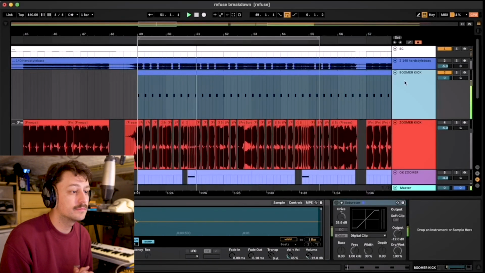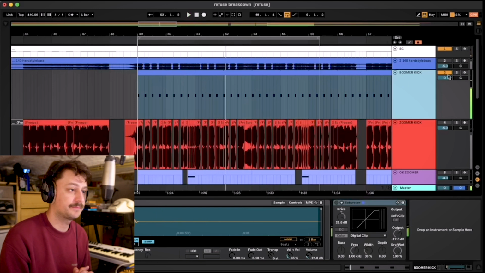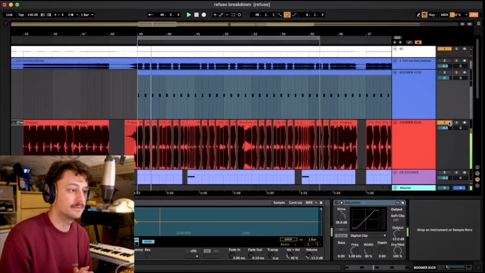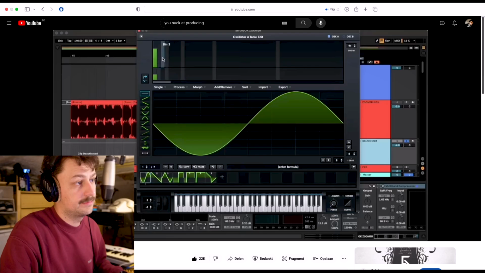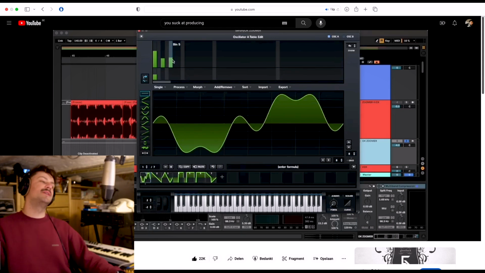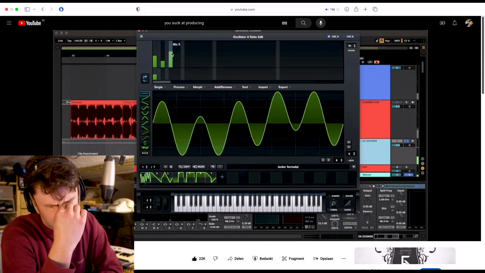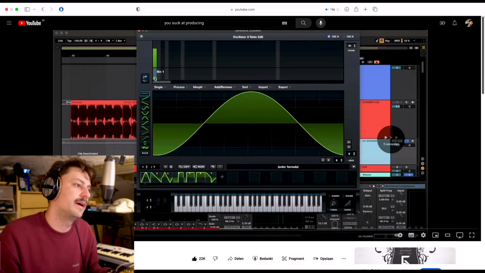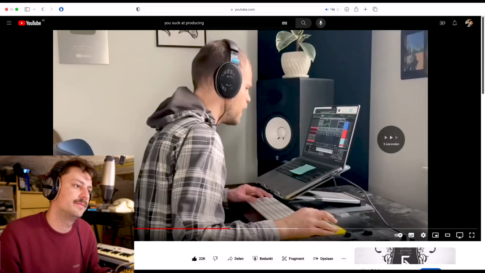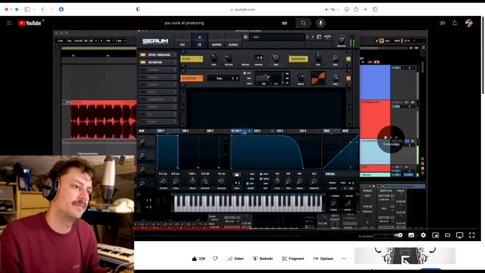Okay, it's not bad, but let's try it with the zoomer kick. Oh shit! I can actually draw in additional harmonics or overtones to sort of shape my sine wave, and make each harmonic louder. Yeah, man, this is too much for me. That's a lot for me. What do we need? What's the end result?